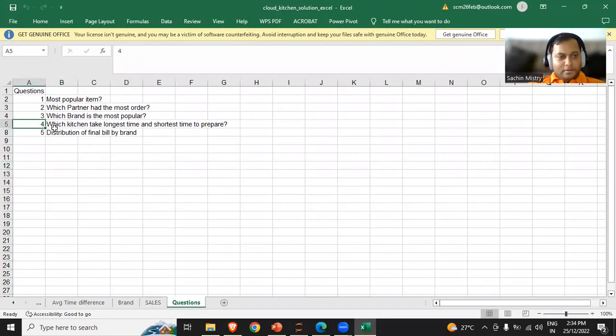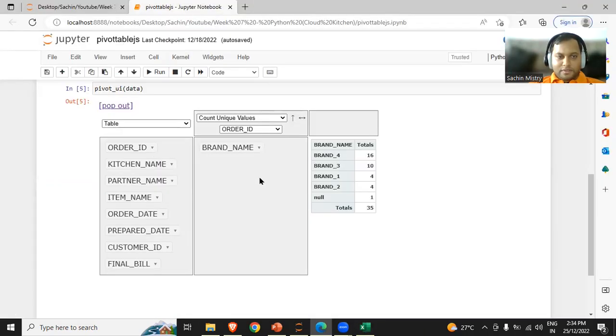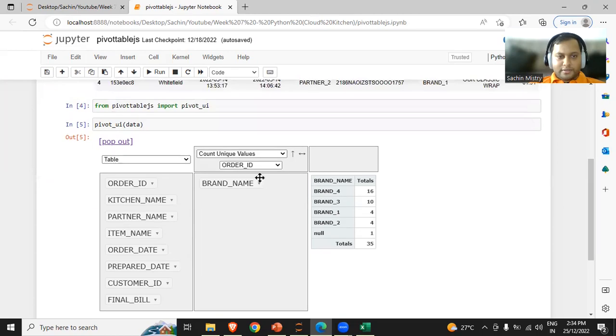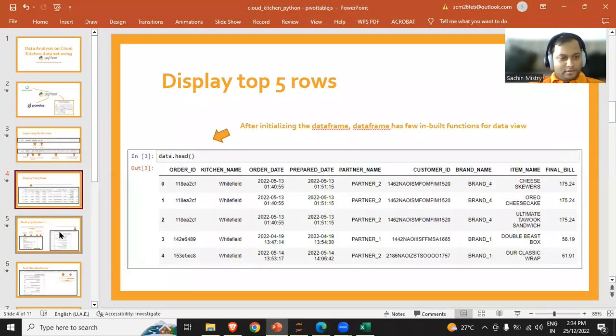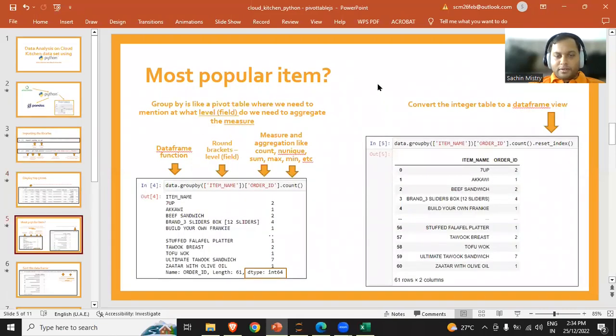The fourth question is which kitchen takes the longest and the shortest time? For this, we need to do a calculation to get the time over here. So I'll quickly move to the code over here. If you notice, in our previous video we had done this most popular item and a few questions using the pandas data frame and its functions like group by. Here we had group by item name, order ID, and then the count. Here we're just dragging and dropping and doing this.